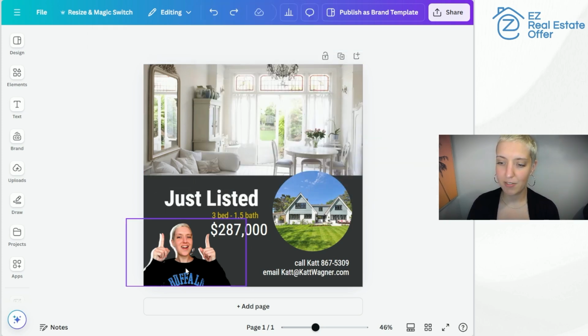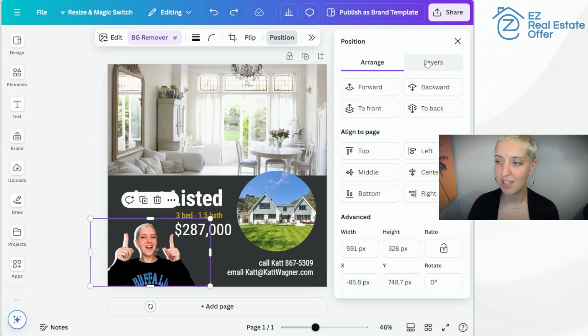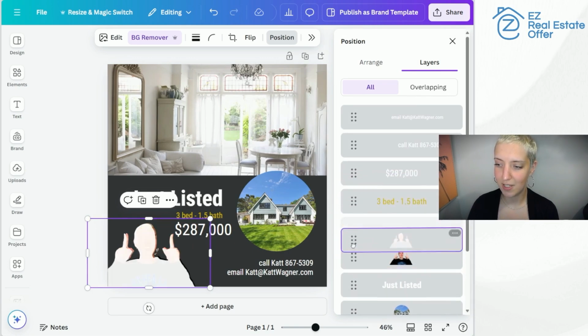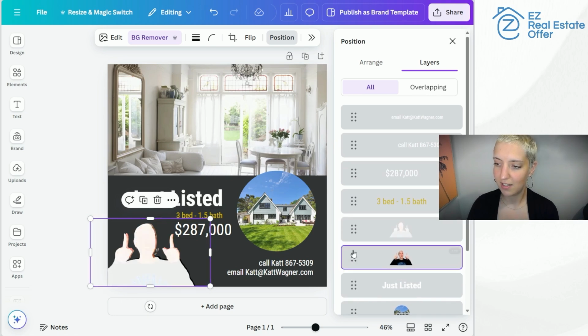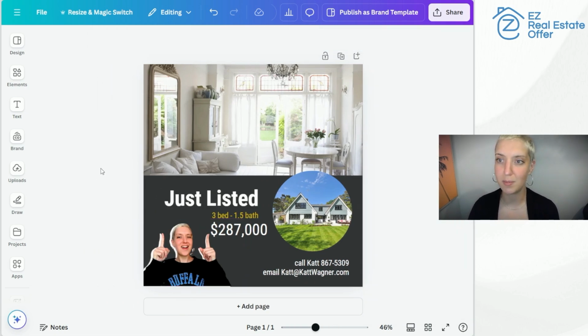If you want to work with many layers at a time or see all of your layers, you can also come up to your toolbar, hit the position button, and then toggle over to layers. And then you can move them however you want. So here I can rotate them back and forth. Really easy. It takes some getting used to, but it'll become muscle memory once you do it a few times.